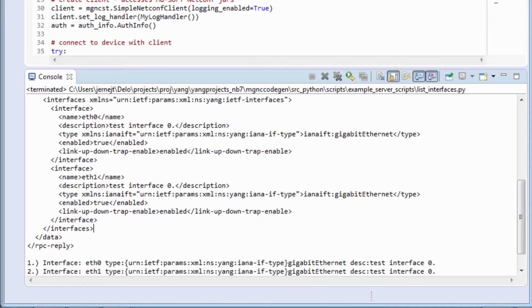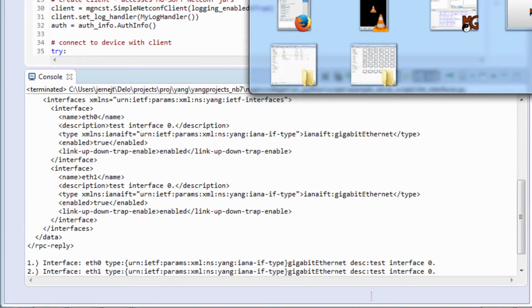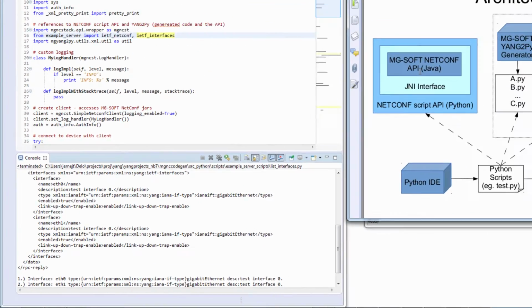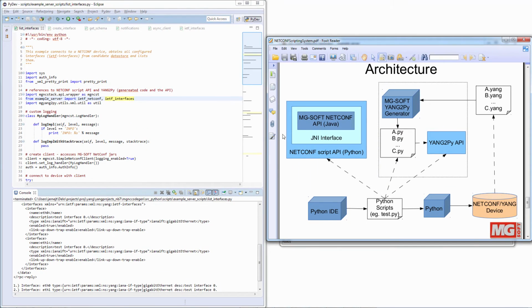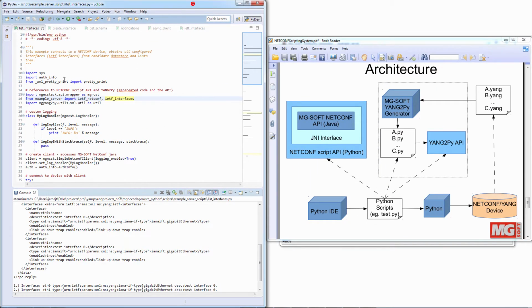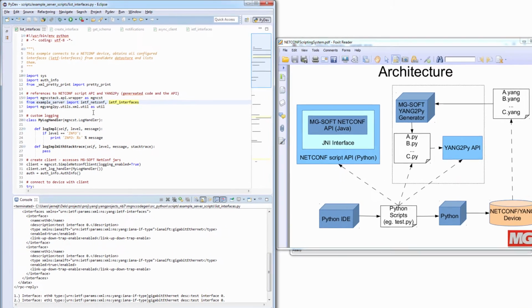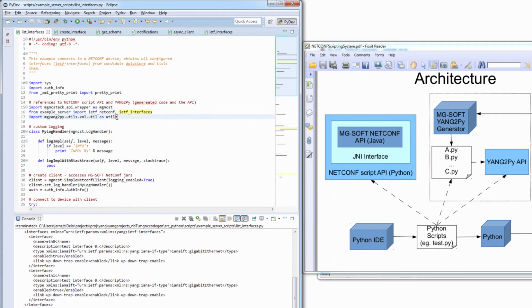The two APIs that I mentioned in the slides are used in Python scripts by importing them using Python import statements. Here we see an import for the YANG2PY API, and here we see an import for the Netconf Script API.